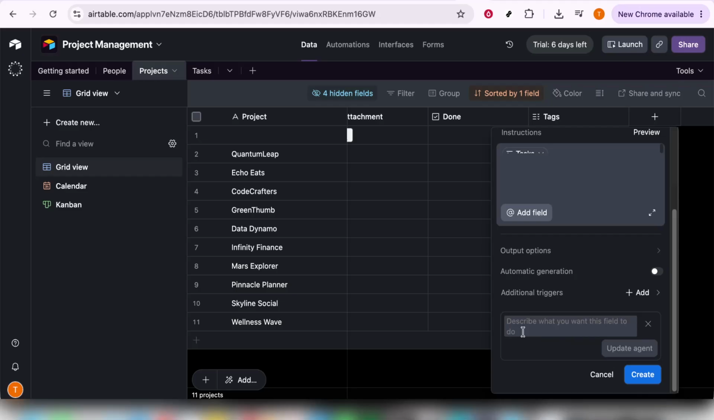Once you've made your selection, follow the on-screen prompts provided by Airtable. These prompts are designed to guide you through the setup process of the AI feature. Pay close attention to these instructions, as they will help you configure the AI tool according to your specific requirements. This might involve defining parameters or setting criteria for the AI to process your data effectively.